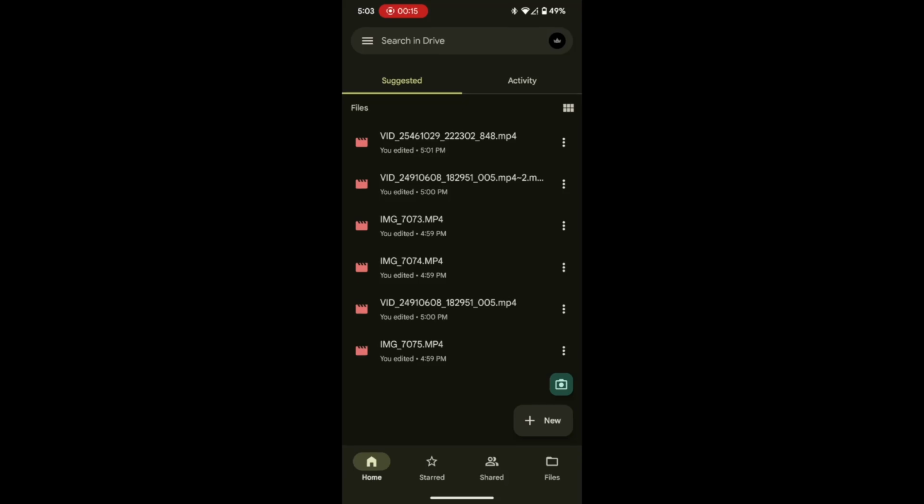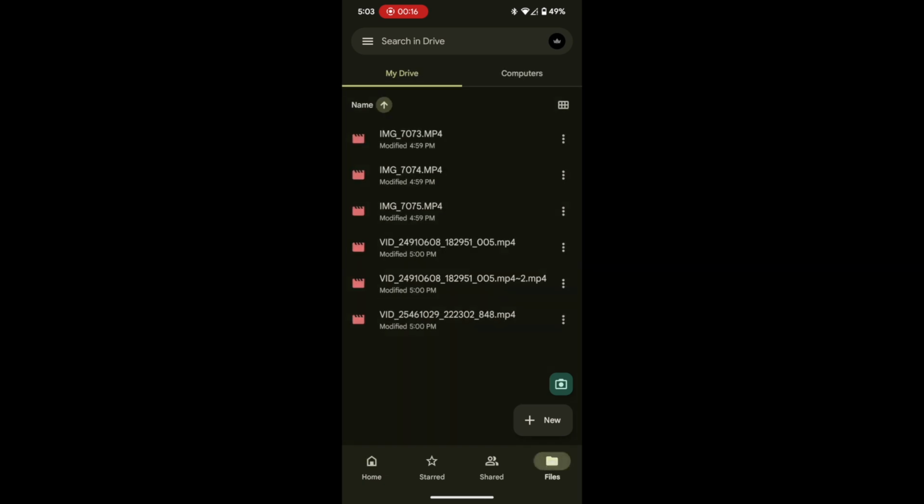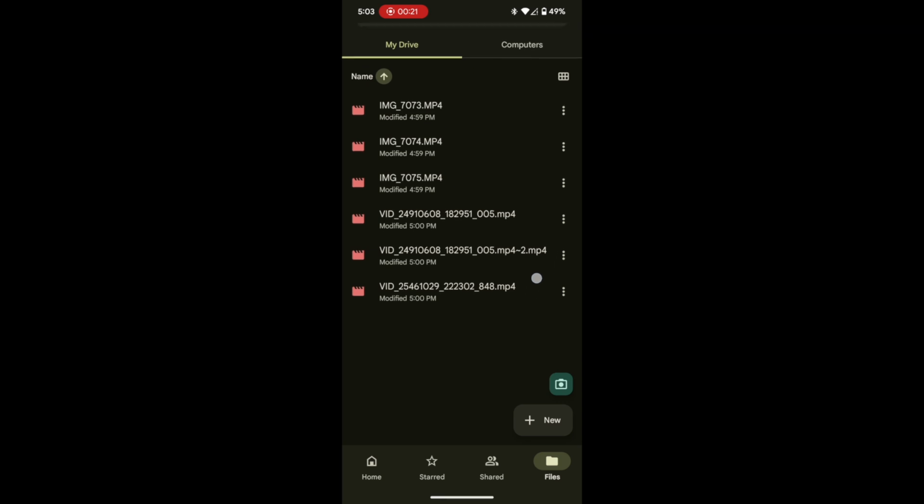Once you're in the app, look at the bottom of your screen and tap on the Files tab. This will show you all the files stored in your Google Drive.